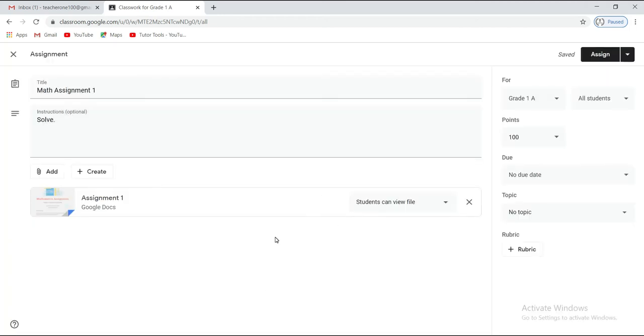Once you have attached the assignment, you want to make sure to choose the settings for how students can interact with it. You'll find a drop-down menu with three options wherein students can view the file, you can give students the rights to edit the file, and you can also make a new copy for each student.